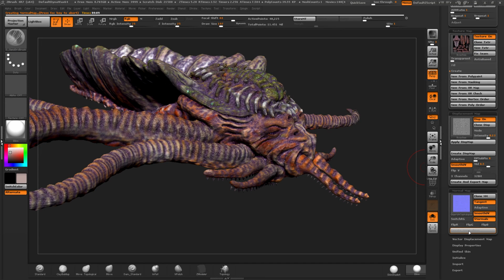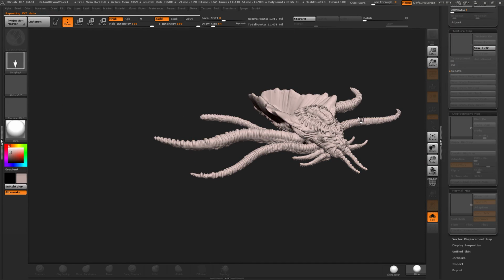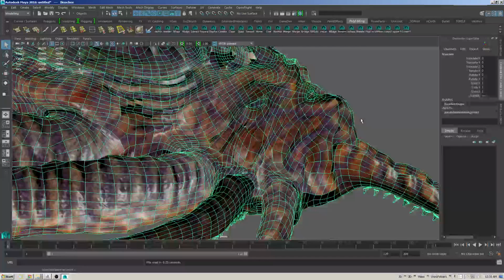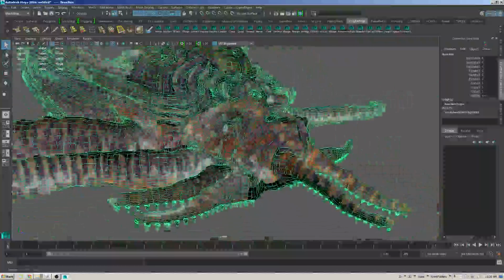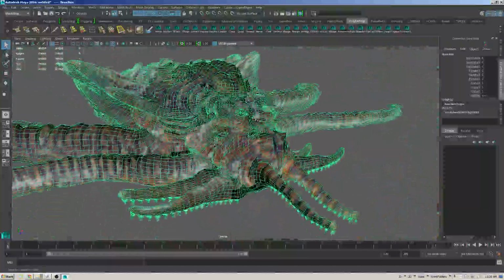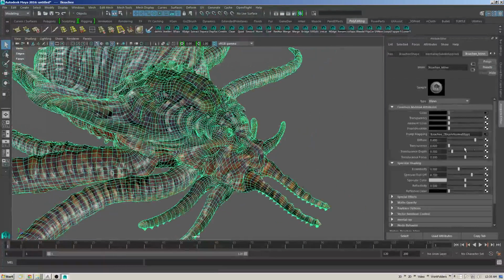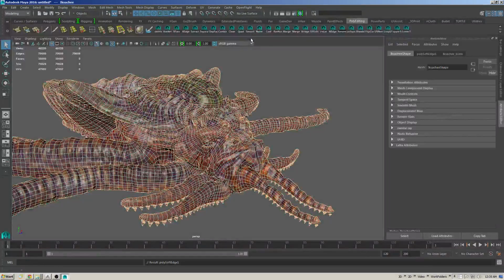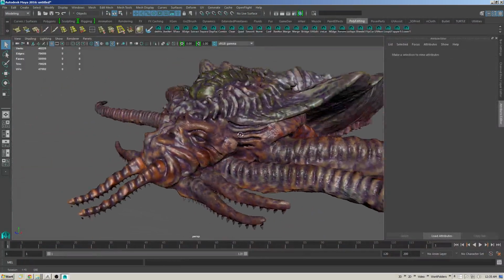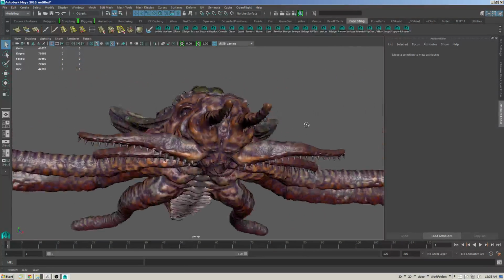Once that has finished calculating, which it is now done, we can send this back via GoZ to Maya. Okay. So now we need to reset the color space on our normal map, so we'll change that to raw, and again we're going to need to smooth our normals, and there we go. That I am very happy with, very pleased with that.